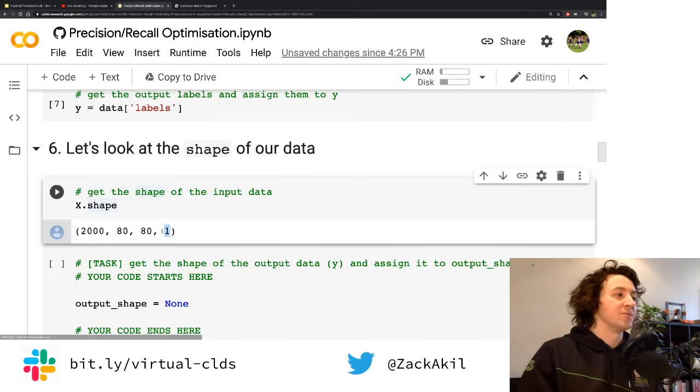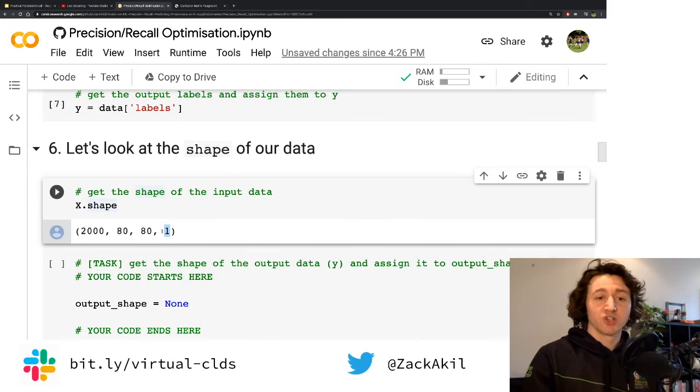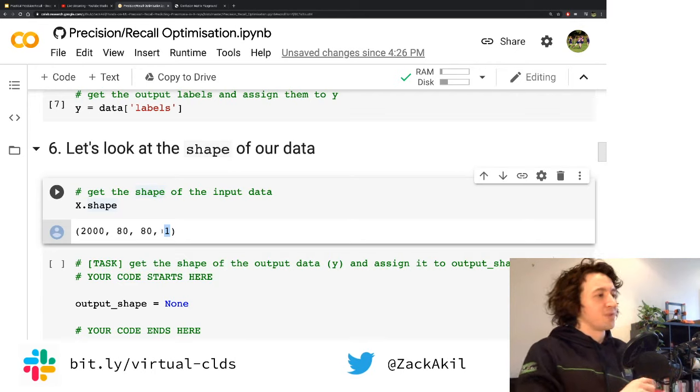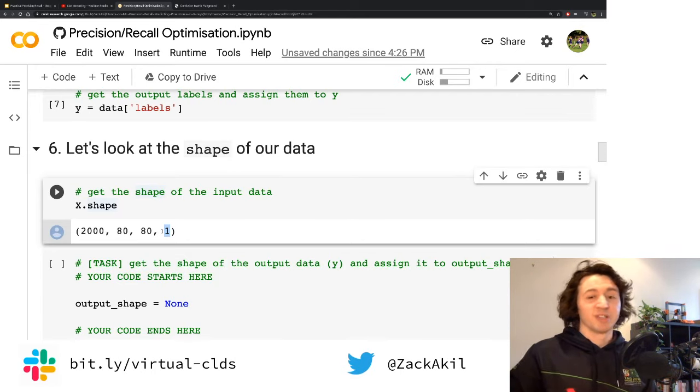And this last one is interesting because we're working with X-rays. X-rays are traditionally grayscale images, so this one represents the number of color channels. If we were working with color images, this would be the number 3.